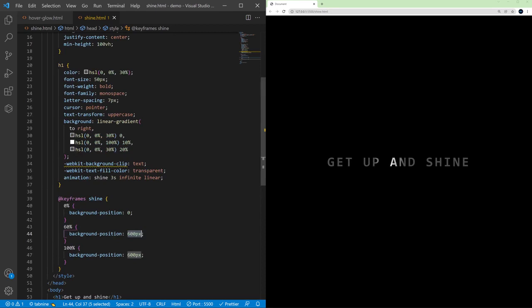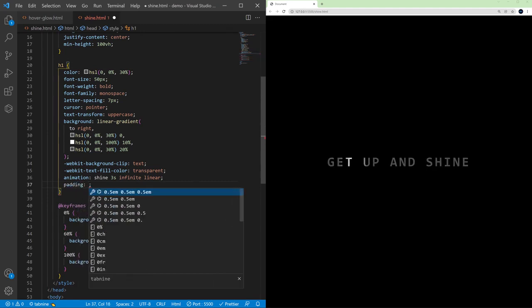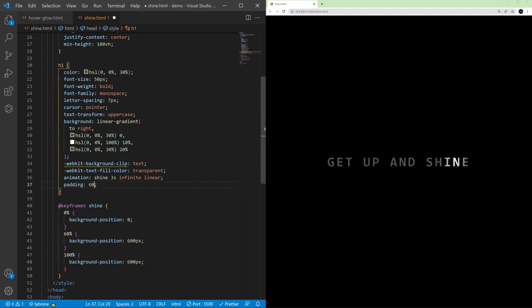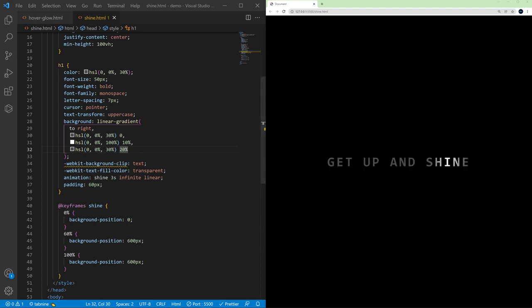So what we can do is add some padding to the text and let it be 60 pixels. And now it works fine. Thanks to the padding, it starts a bit before the G letter and ends a bit beyond the shine word. And as you can see, that's because right now our entire text with the padding is longer than our animation.